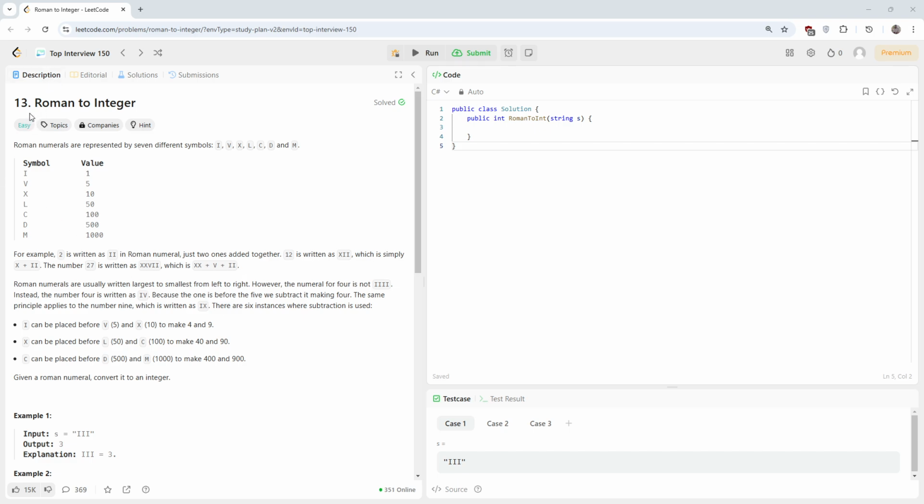Alright, today we're looking at a LeetCode easy problem, 13 Roman to integer. Roman numerals are represented by 7 different values: I, V, X, L, C, D, and M. Here are the symbols of the value.